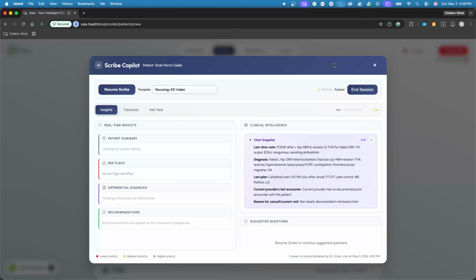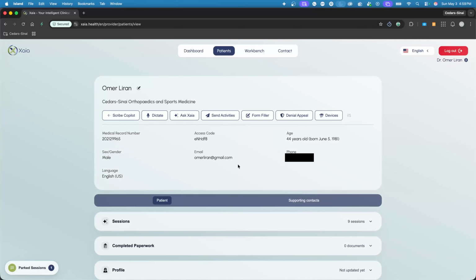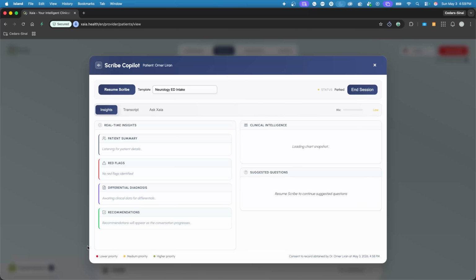You can also safely press the close button. This will ask if you want to park the session and continue later, or end the session and generate a note. If you park the session, you can come back to it later by clicking the Parked Sessions button, finding the session, and pressing Continue. Sessions can be parked for up to 24 hours.